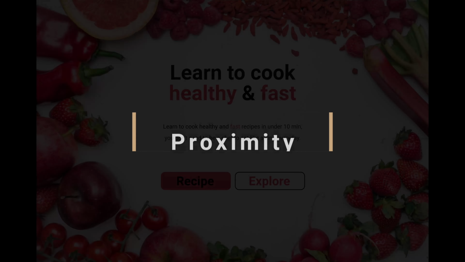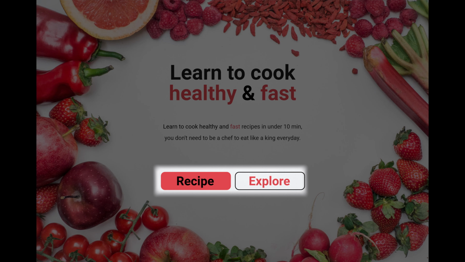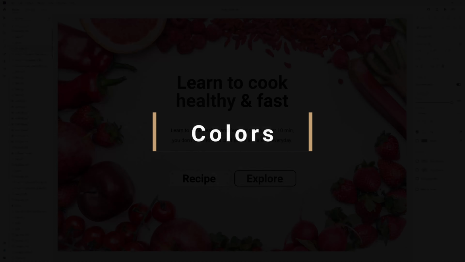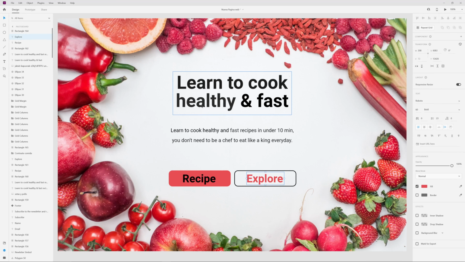Let's see them. Proximity. You already know the first fundamental principle of design, proximity, but let's go over it real quick. The things that are related must be together and the things that are not related must be separated. Colors. Colors are an extremely powerful tool for design since they give personality to your design and at the same time they are great organizational tools.